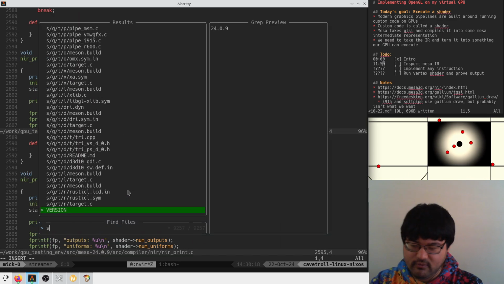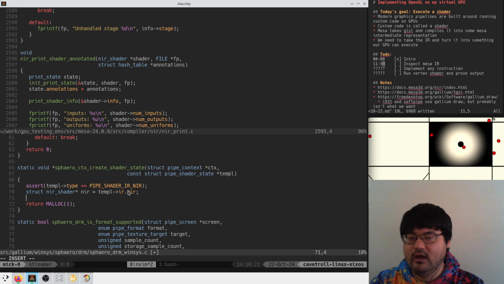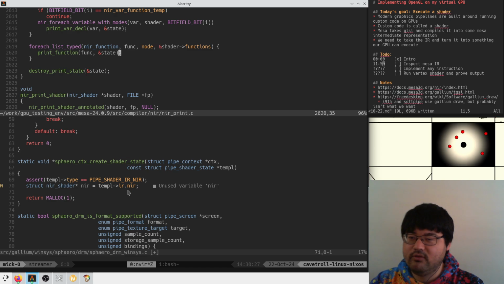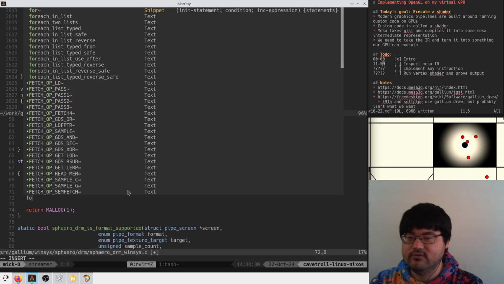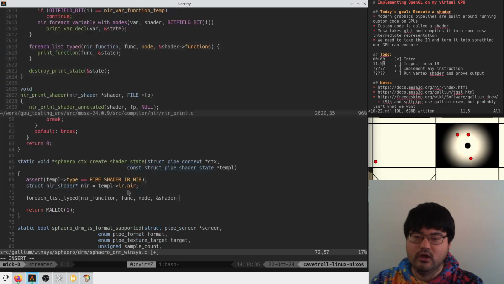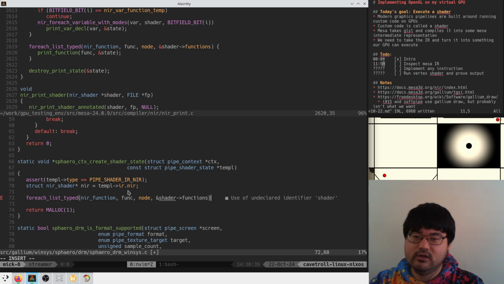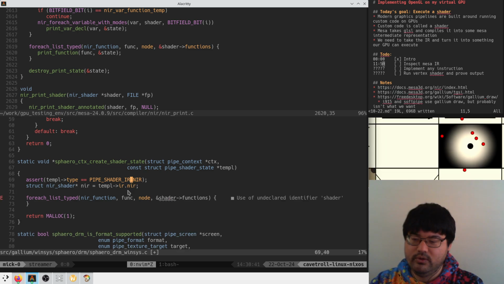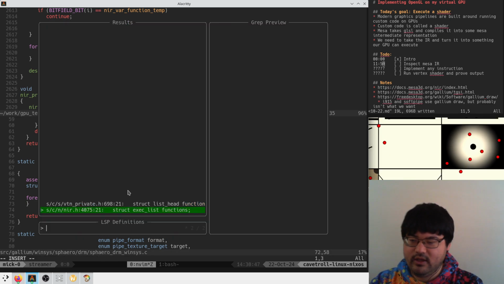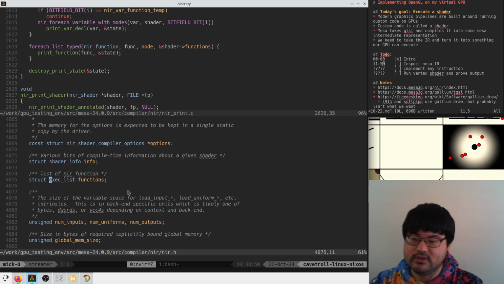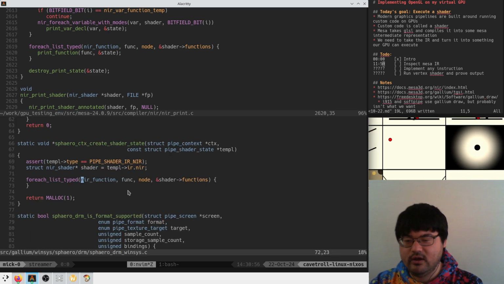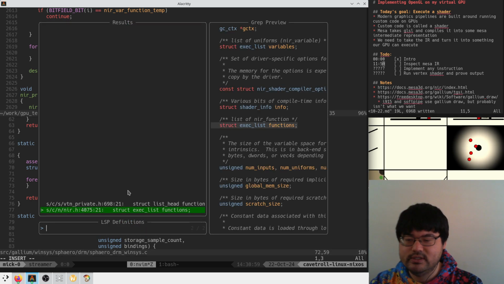So let's leave this open over here for reference. And here we'll say, let's just try to ignore everything for now, and we're just going to go over their functions. So for each list typed, nir_function, func node, shader functions. Now we need the shader still. So shader here, we'll just call this shader like this, boom. And let's just try to get anything interesting out of this thing. So this is an exec list of functions, but this turns into nir functions. And I think that this is probably saying that we are looking for shader functions.